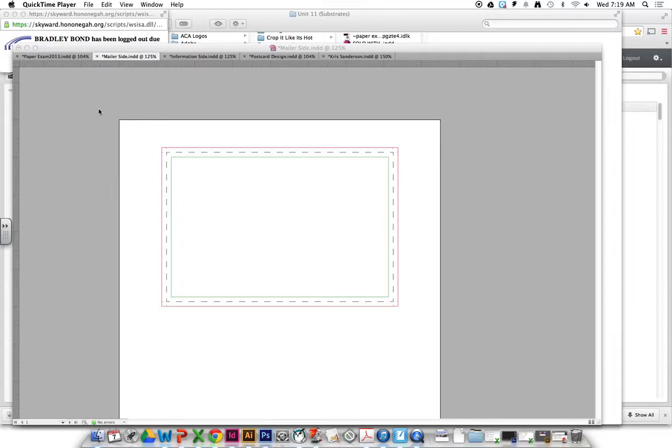The other side is going to be the information side of the postcard that talks about whatever kind of party you're going to have, whether it's going to be a graduation party or a birthday party or a pool party that you're going to have this summer. Those are the two sides of the cards you're going to have to create.